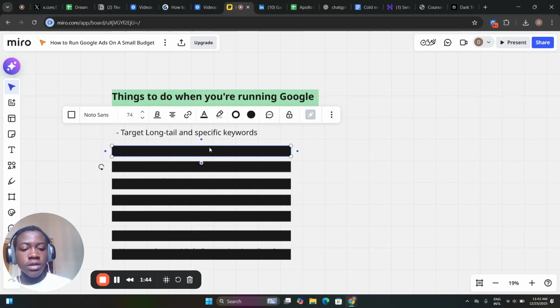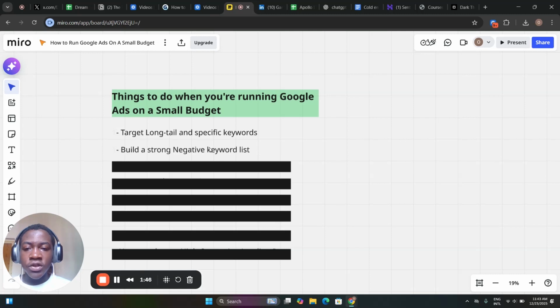The next one here is to build a strong negative keyword list. Even before you start running the ads, research and look for different keywords that people might search that might trigger your ads but are not relevant to what you're offering. Add them as negative keywords. Even when you've started running the ads, go to the search term reports constantly, every week, even every 72 hours. Look at the search terms that don't match your offer or your service, and add them as negative keywords.